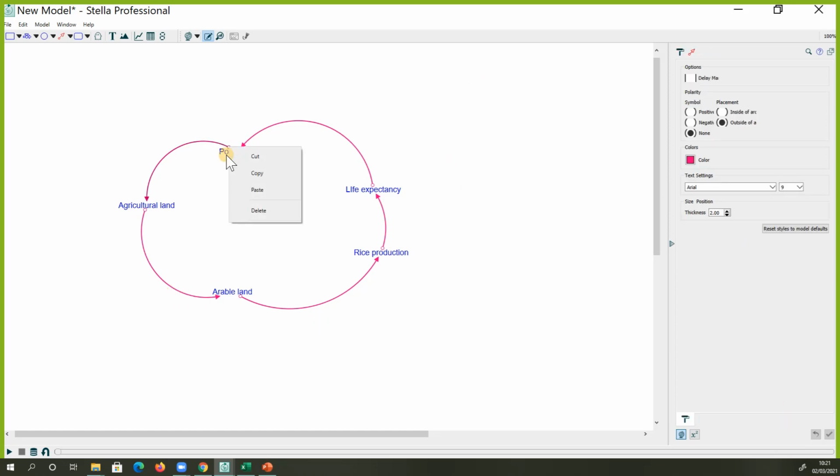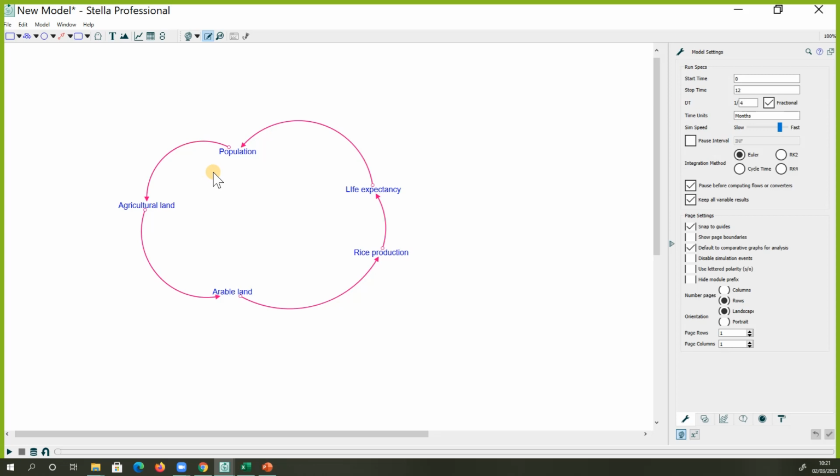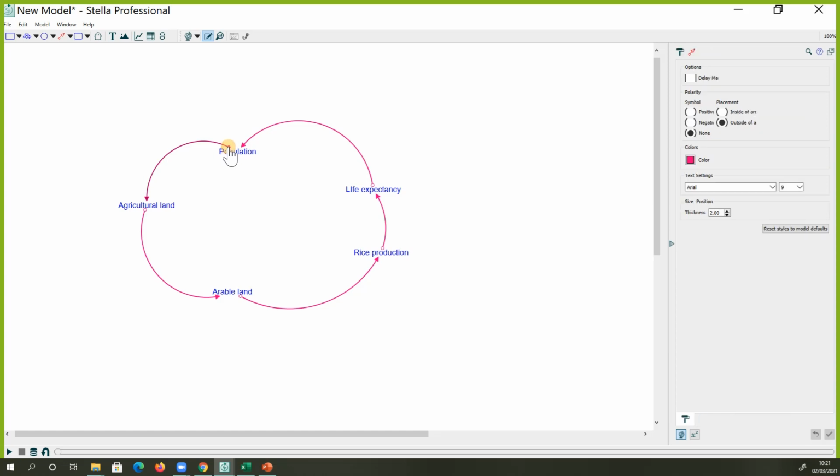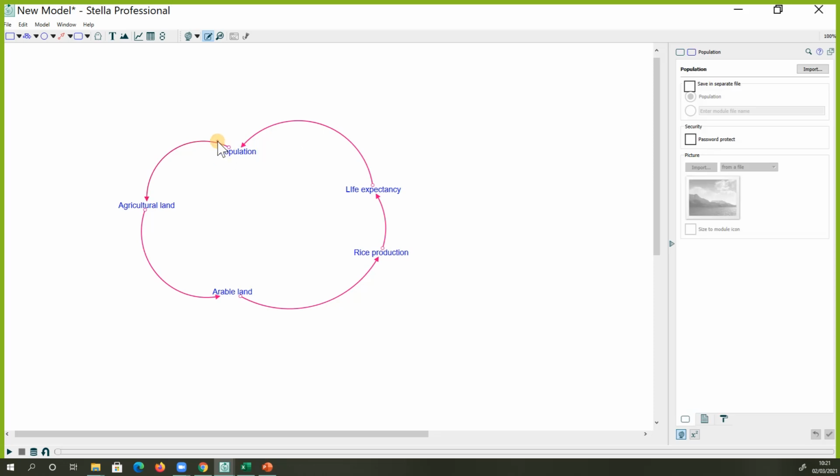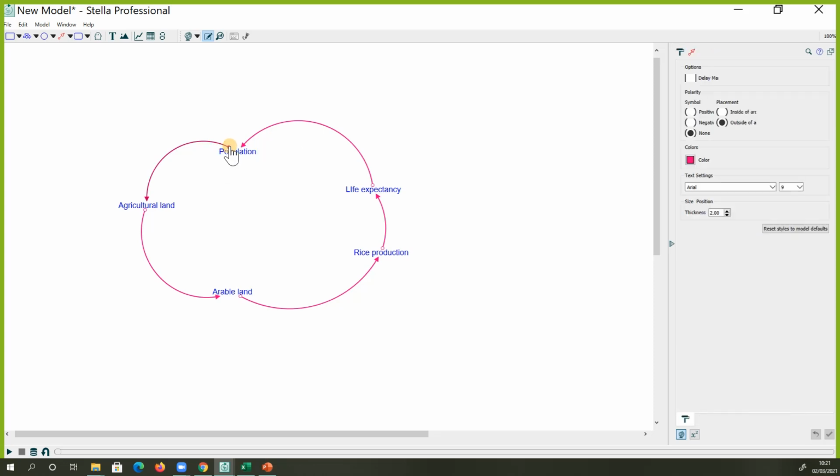You can also identify or define the positive or negative relationships. For example, if you click this small circle, Stella has changed the option. So it gives you positive, negative, and whether you want it inside or outside of the arrow. Sorry. So I'm saying if population is increasing, the agricultural land is decreasing.